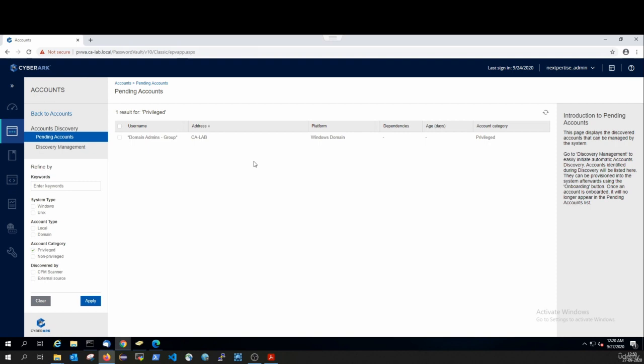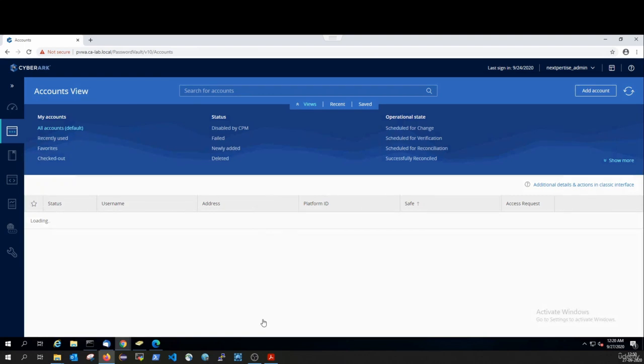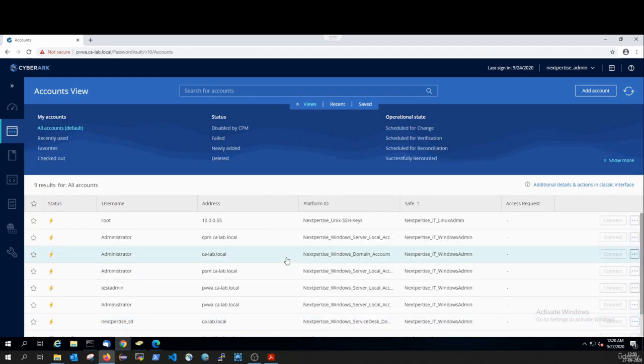Since I didn't have many accounts to onboard, but we did onboard all of the local admin accounts, right? And we saw the general procedure, how you can actually do this and have discovery schedules set up. So if I navigate to my accounts view, I'll be able to see all of those accounts. So I have my CPM local admin account. I have my domain admin account, which I manually added. I have the local admin for PSM. I have the local admin for PVWA.